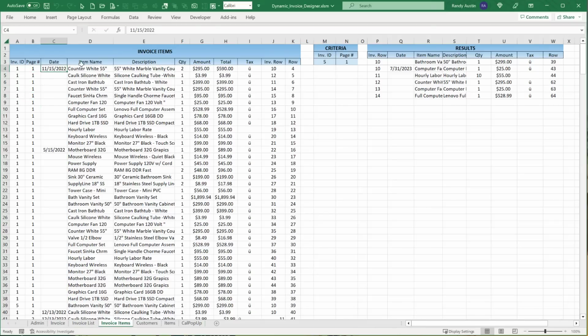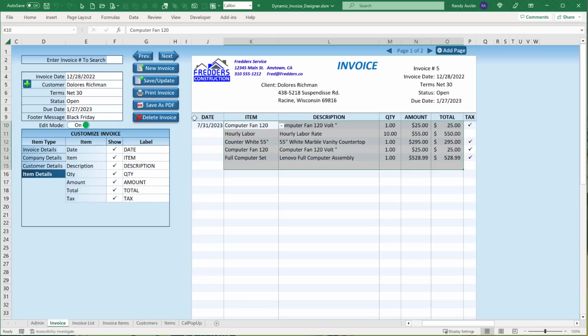If there's a date, the item name, the description, the quantity, the amount total, whether it's taxed or not. Invoice row. Now this is the associated row on the invoice, 10, 12, 11. What does that mean? That means this row here. Notice this is row 10, 11, 12, and so on and so forth. So I want to know what row is stored.